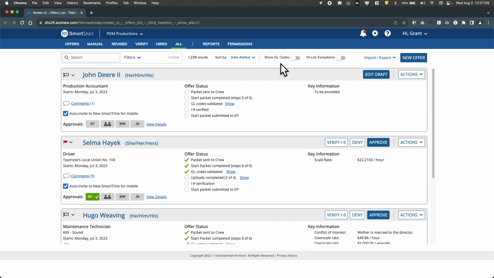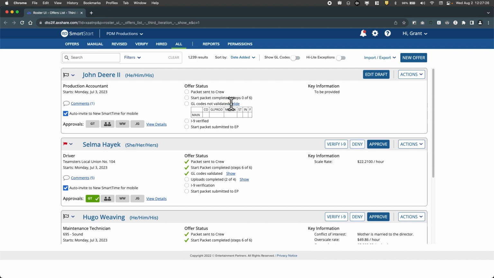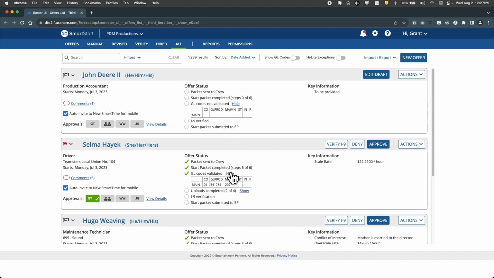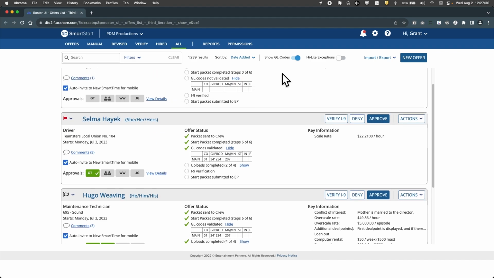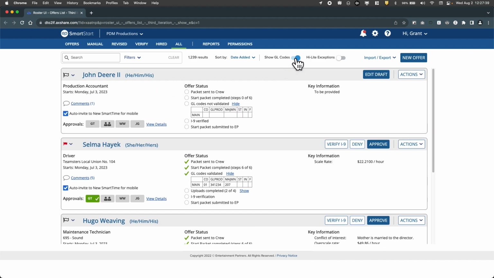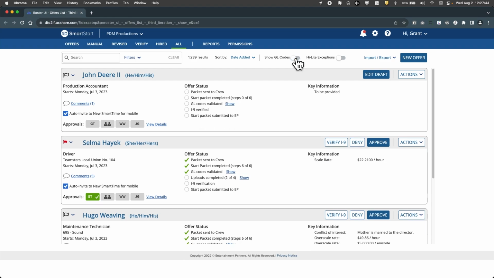Currently in the existing production version of SmartStart, to see the GL codes for any given offer from the roster list, you have to hover over an icon. That icon doesn't exist anymore, but we do allow them to see it in line like this. And also on an overarching page level, we could do show GL codes, which will toggle on all the GL codes for any given offers that are displayed in a result set shown on screen. So we can also hide those as well.